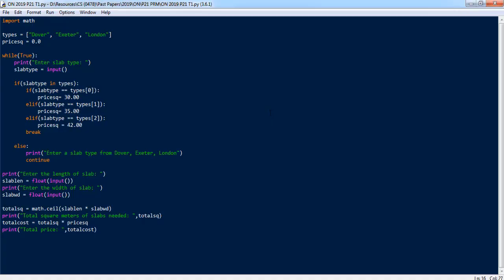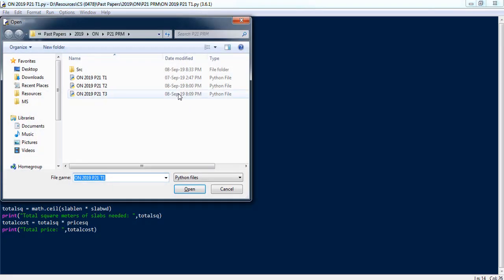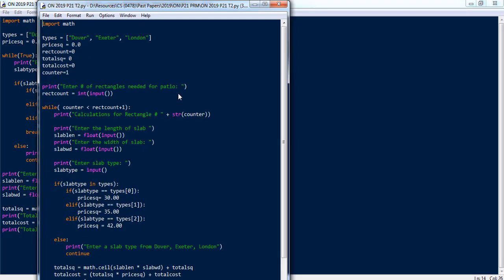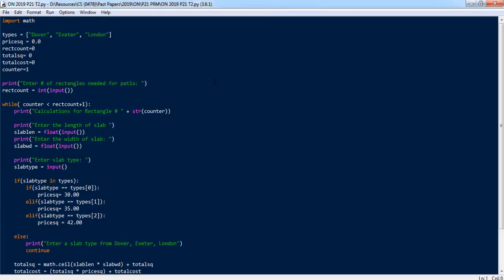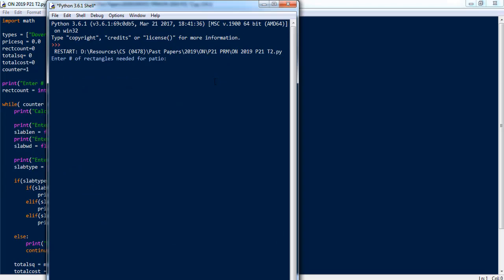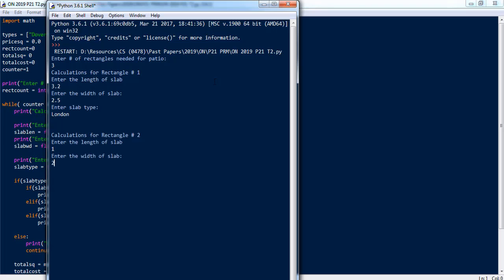Before we begin this, let's run the code and see how it is going to work. So I say I need 3 rectangles for my patio. For rectangle 1, the length is going to be 3.2 and width is going to be 2.5. Slab type would be London. Then I'll say 1 and 2, and slab type would be Exeter. And then I'll say 10 and 20, and the slab type would be, let's say, York.